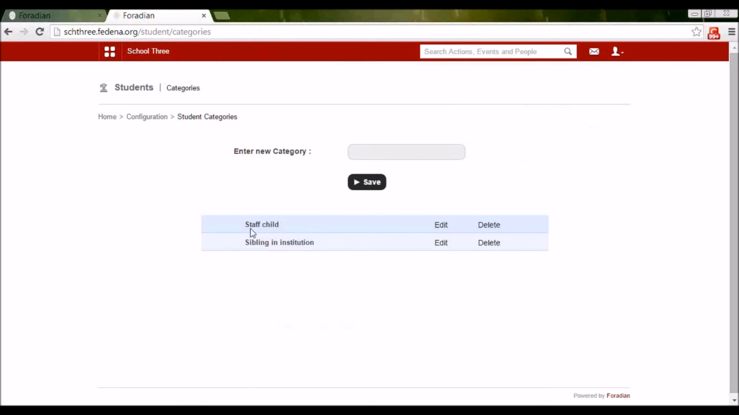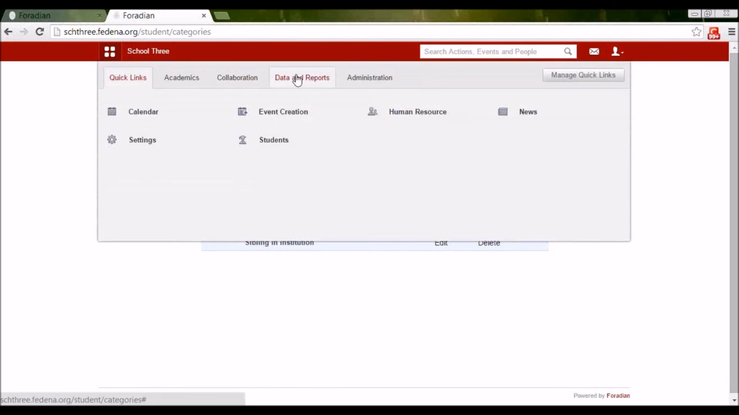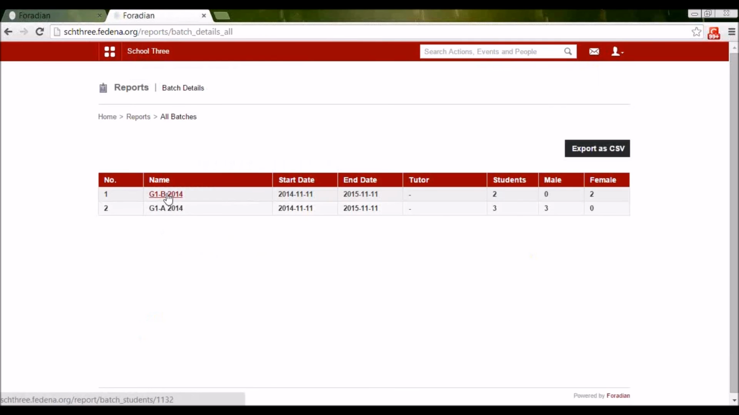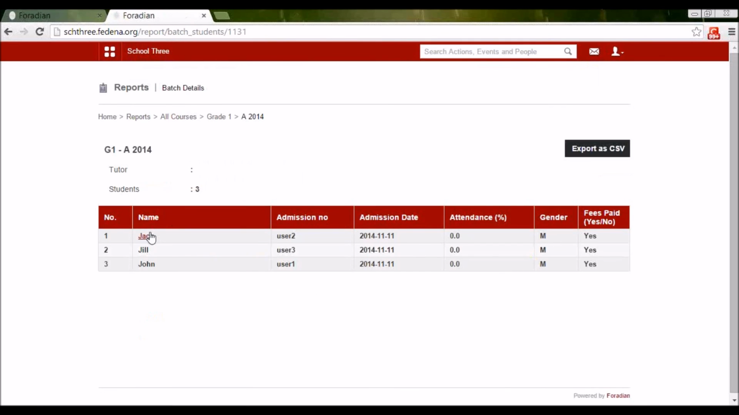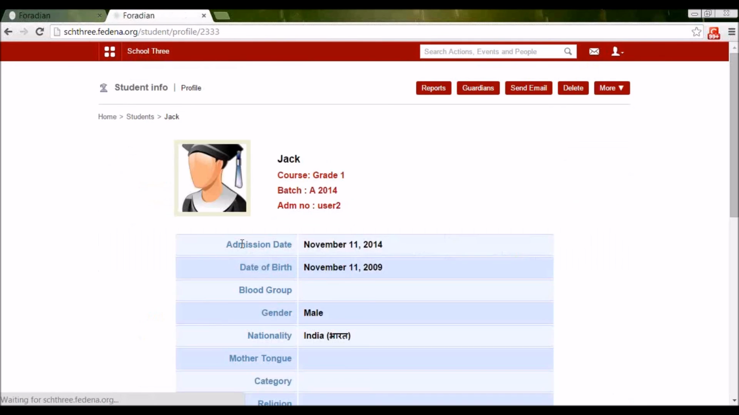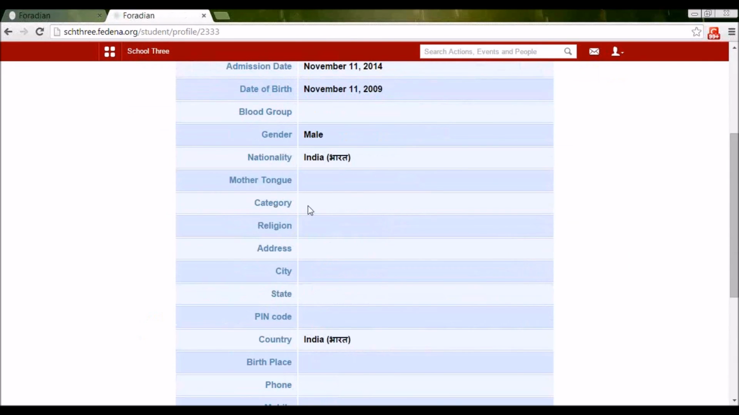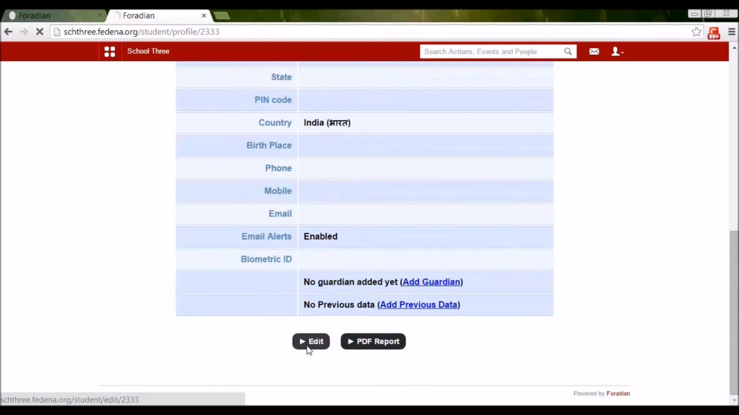So I have two categories that I've created, staff child and sibling in institution. So these two categories, the students can fall in either of the categories. So I also have students in grade 1 who fall in this category, and I'll just show you that as well. So grade 1, A 2014. Let's see this student. Okay, let's add a category for him. It's not showing here.